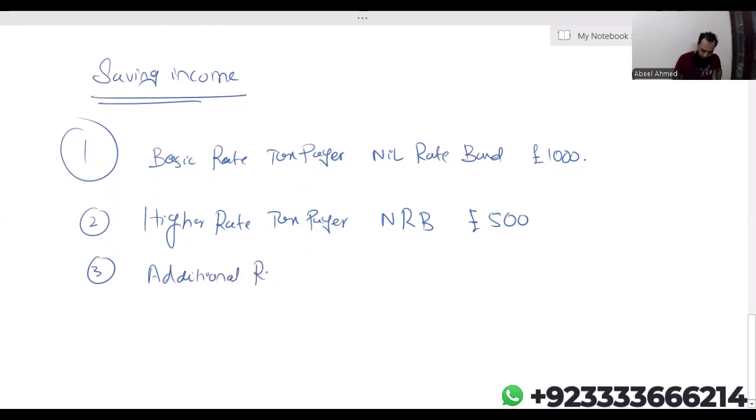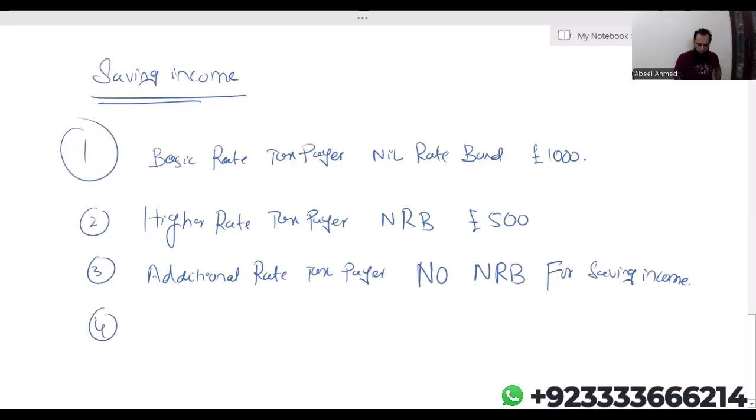Additional rate taxpayer, no nil rate band for saving income. Fourth and the last rule for the saving income. In saving income, there is one rule for the starting rate band. How it works when we apply, just wait. There's a starting rate band from £1 till 5,000. Applicable tax rate is 0%.